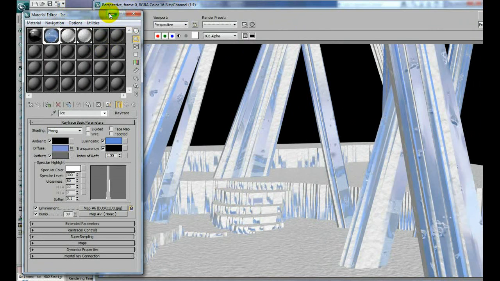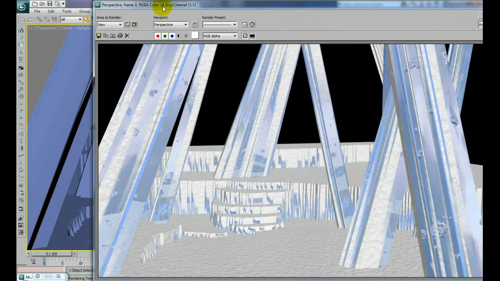Okay, so that should be good for, I think the materials were set. We got the ice color, the chips, the snow.